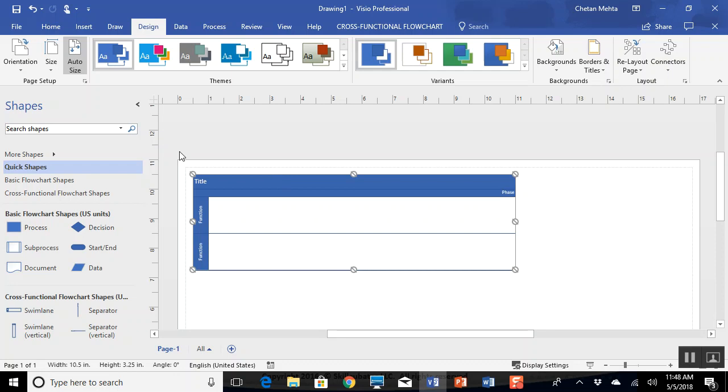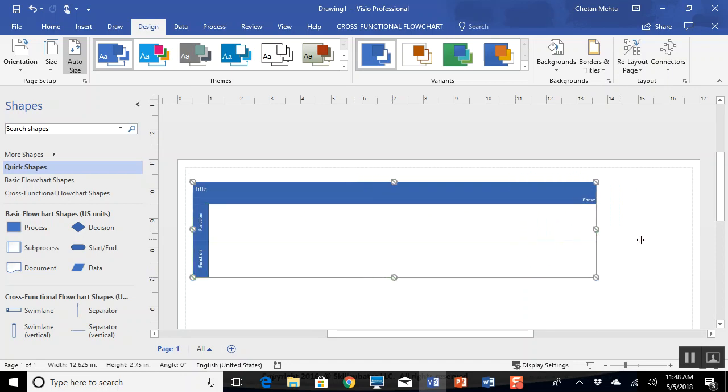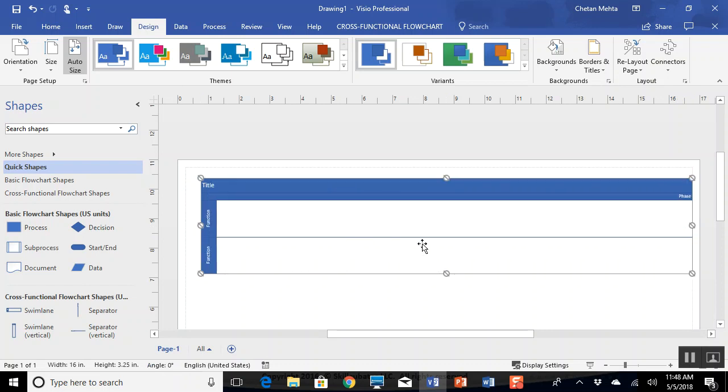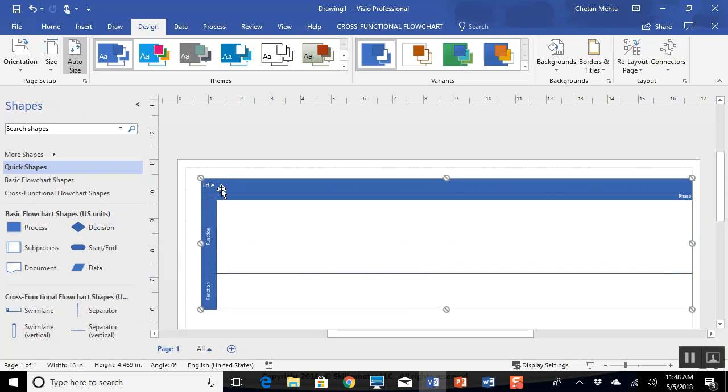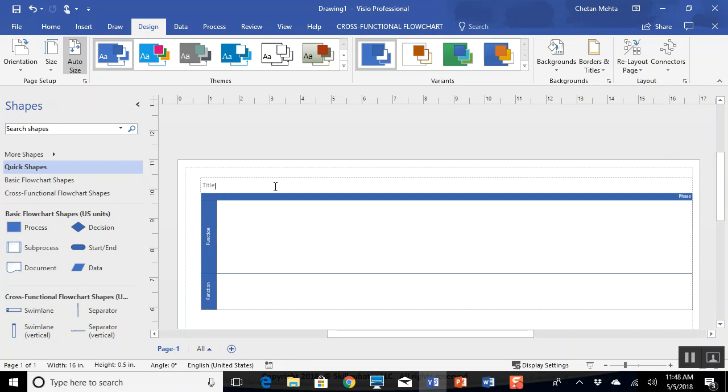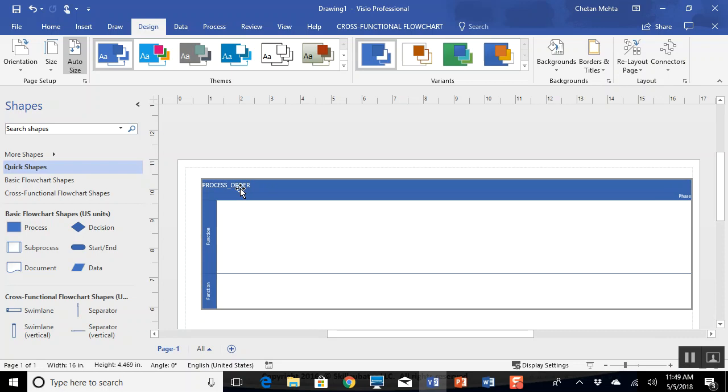So this one is my pool, and all I'm doing here is making some adjustments based on the size of the pool I need. The first thing you need to do is give a name to the process. So here, as I said, the goal is to process order. So let's give the name accordingly. So always verb noun, process order. That's the name of my process, which is on the top left side corner of this pool.